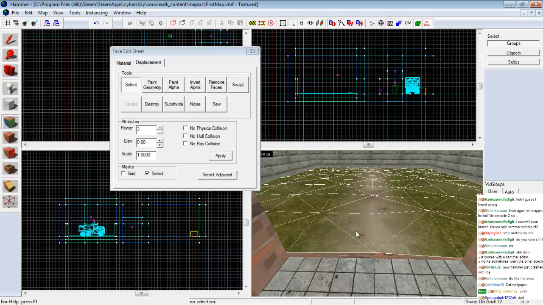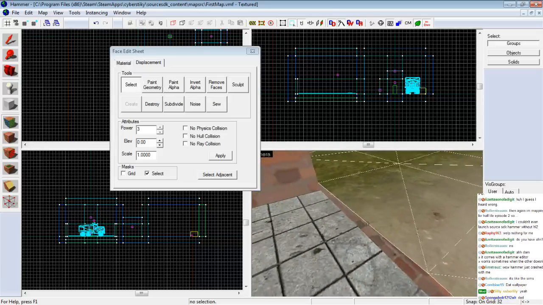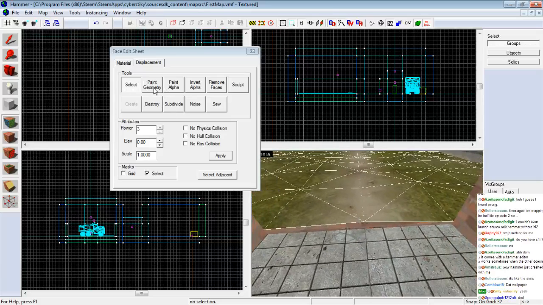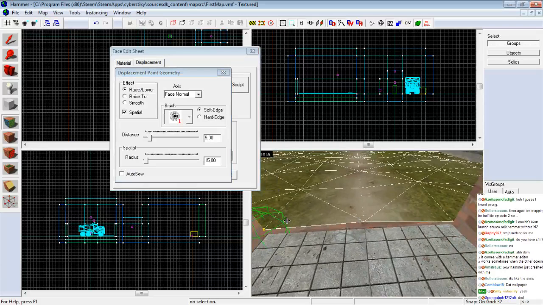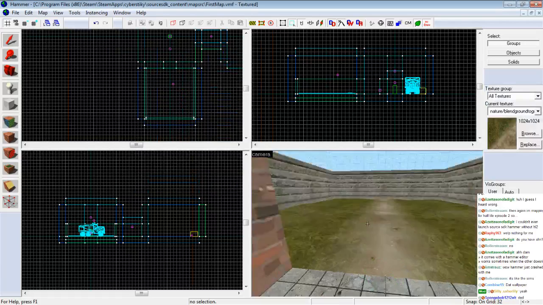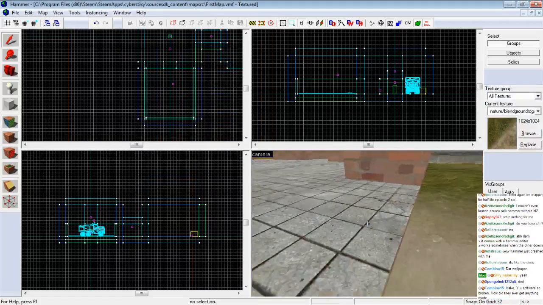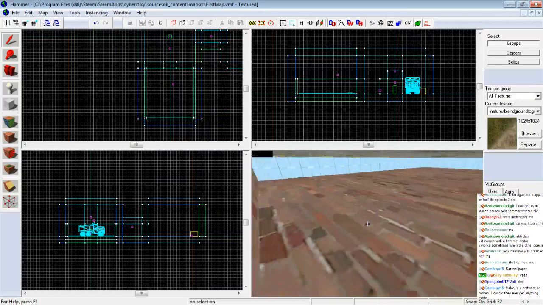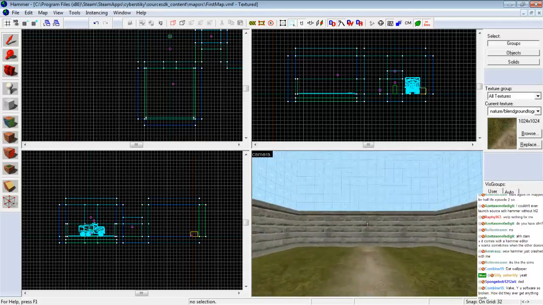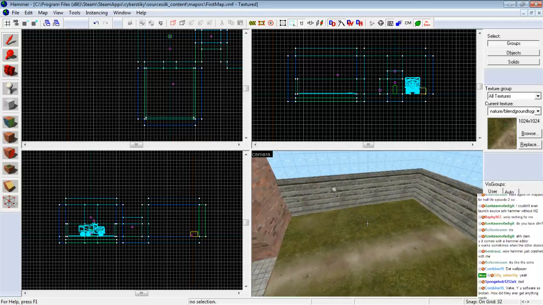Okay, I'm going to paint geometry here. When I did noise, it raised this lip up a little bit. I'm going to use paint geometry and right-click to lower these down just a little so they don't look bad like that. There we go. So now when we walk out, we'll be able to see down there a little. But it looks a lot better than being able to actually look under the ground and see our floor down here. So anyway, here's our outside. I could go ahead and compile this, but we're not done yet.